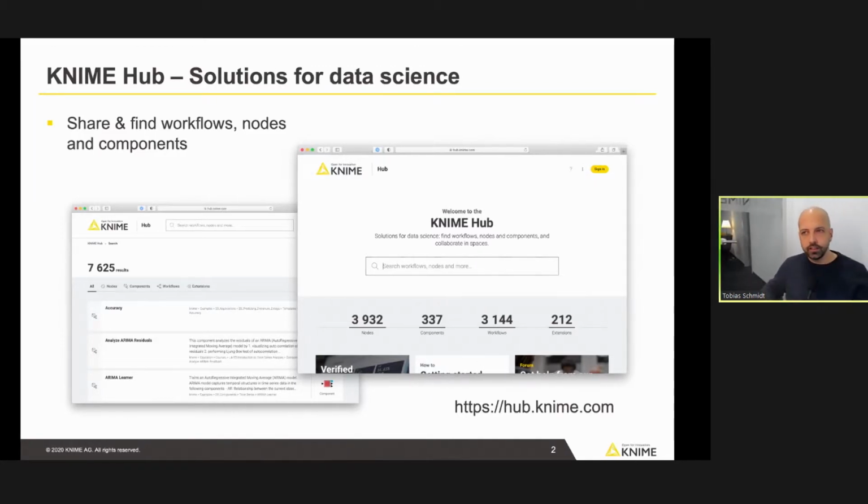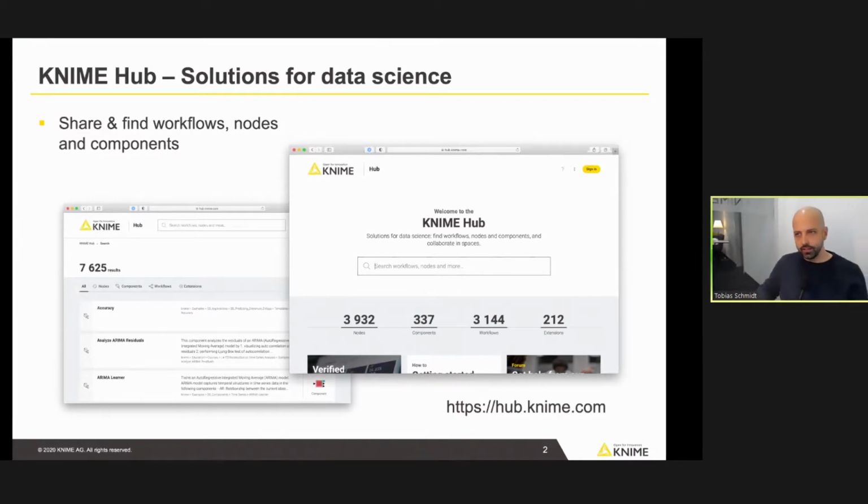Imagine you're working on a data science project and you have a problem at hand and you don't immediately know how to solve it. Then the Hub is a really good place to go and find new solutions and ideas, how maybe somebody else solved your problem already or solved it in another way. And that includes nodes, components, and so on, which you might not have installed yet in your analytics platform, but which are available on the KNIME Hub, and you can easily install those.